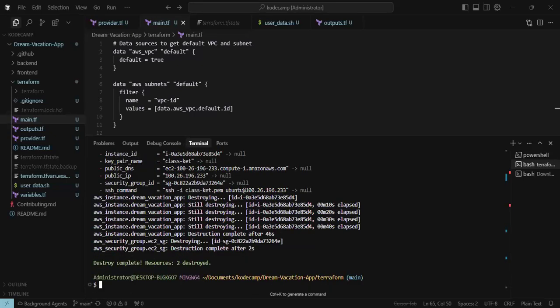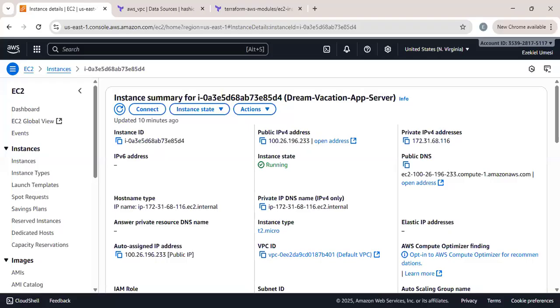So if I go back to these instances now, I'll see. I went to open the company AWS by mistake. But anyway, sometimes these resources can just look too similar. So this is Dream Vacation App Server, yeah.